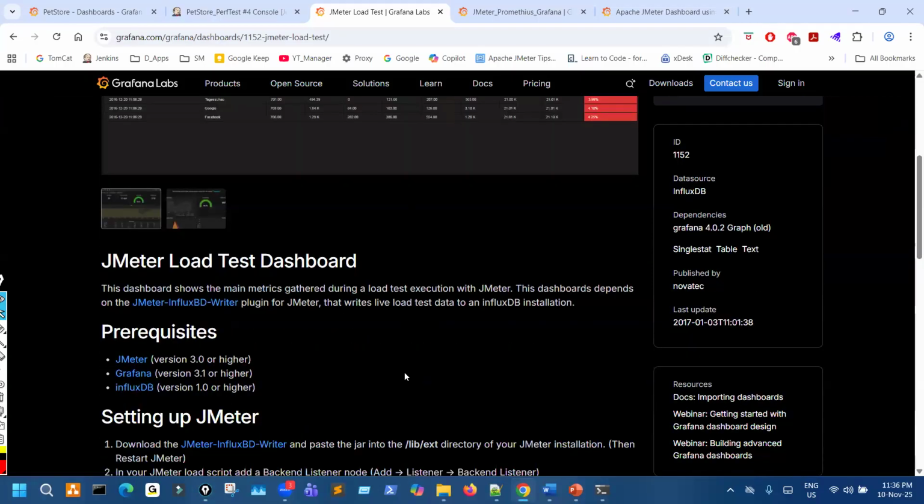But even if you want to try this, you can try here. They have written that first you have to download this plugin, put it in where you have to put here. They have written the lib file.